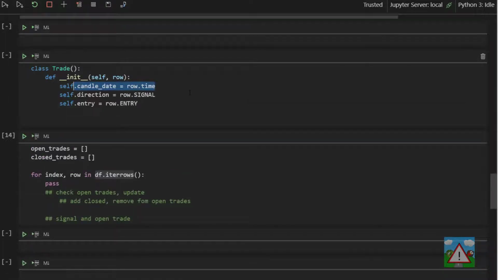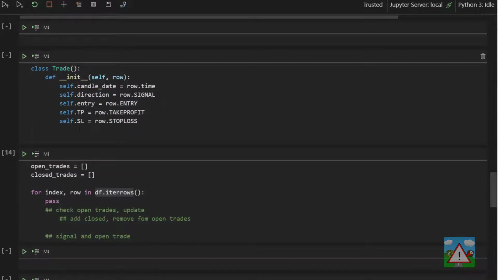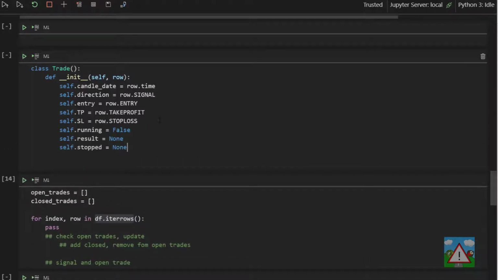So the first one is the actual candle in which our trade was signaled. It might not have entered on this candle, obviously, but it's the one where it detected there's a trade signal. We need the direction, which is our 1 or -1, the buy or sell, and we're also going to store the entry price. The next two pieces of information we need are the take profit and stop loss, which we have in our row. And now we have some information that we need to use to try and manage the trades, hopefully. And that is, is this trade actually running?